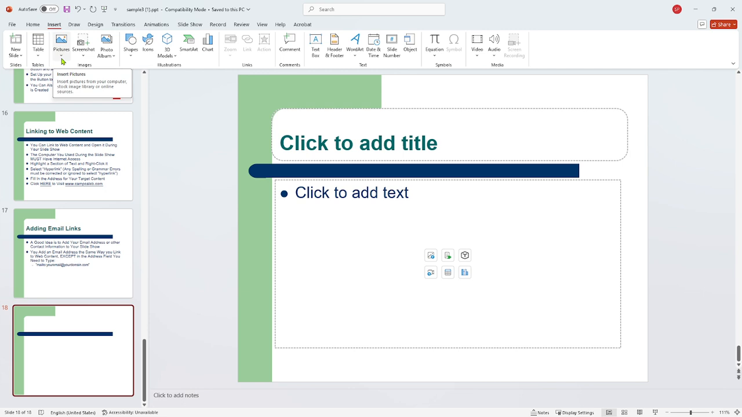With the Images group visible, the next step is to click on Pictures. This will present you with several options via a drop-down menu, each offering different sources for your image files. In this scenario, imagine you've got an image saved somewhere on your computer that you'd like to use in this presentation. Go ahead and choose the option that says, "This device."